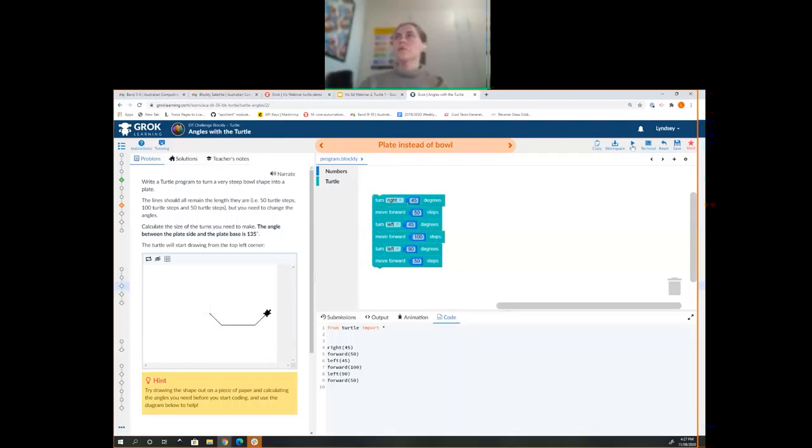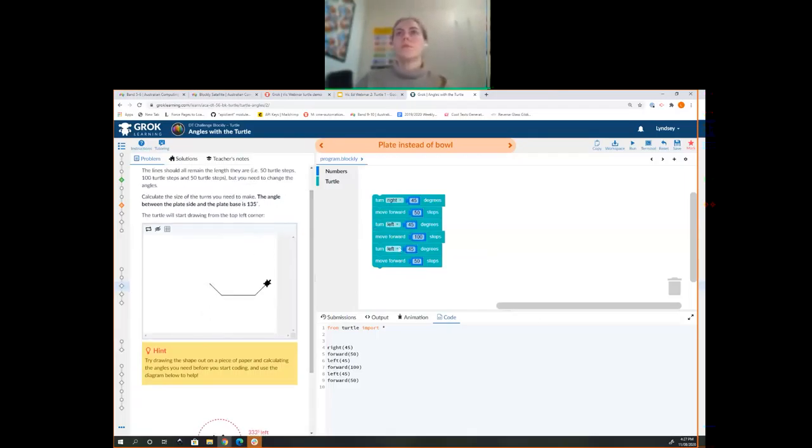So now we turn right at the start, then we draw 50 steps, then we're going to turn left 45 degrees and move 100 steps. So hopefully we get the base of our bowl. If I run it here, hey, it's looking good. We're almost there. After we move forward, the last change we're going to need to do is go to 45 degrees and move forward 50 steps.